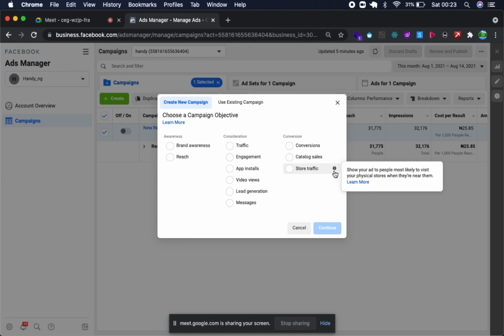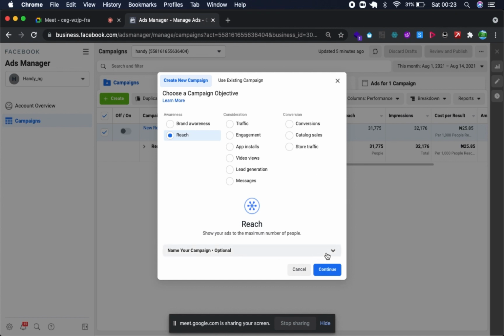So people that probably hang around, visit that area very well, people that do things in that area very well. So it will optimize that ad to reach only that kind of people. So, location. All right. So we are going for reach because it's obviously the cheapest.